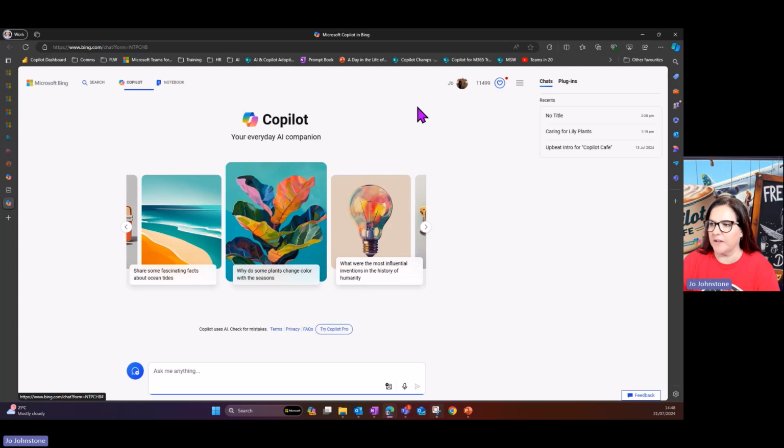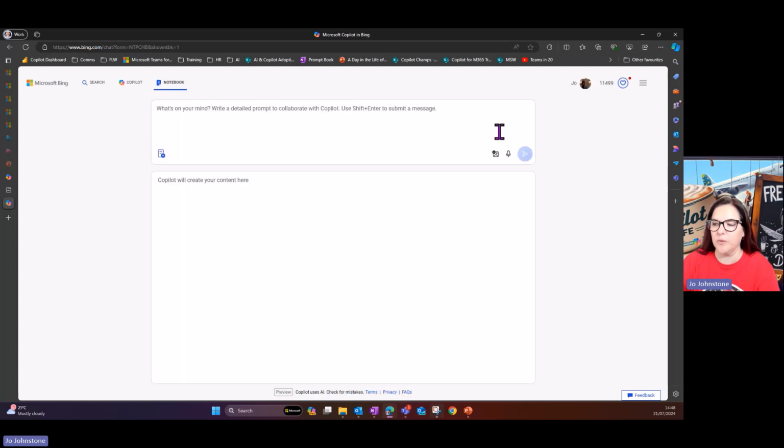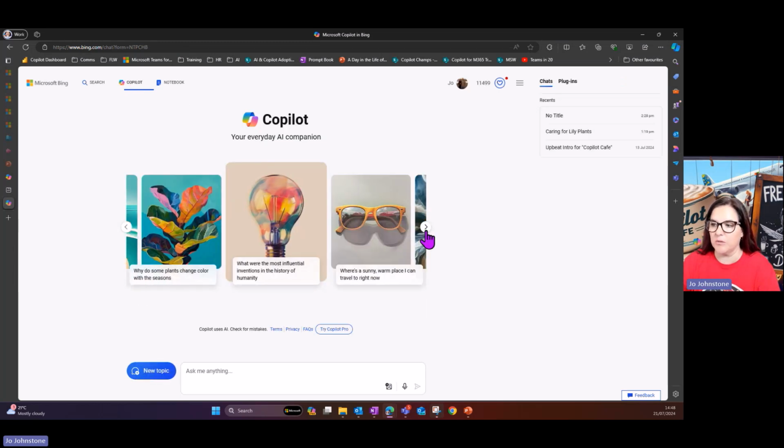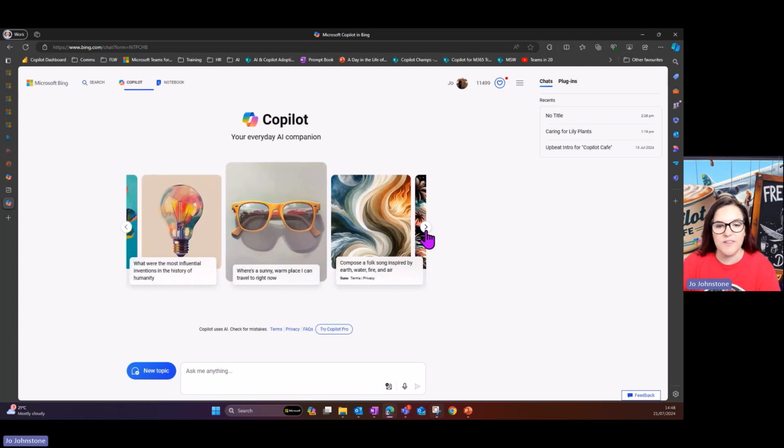Now I'm signed in with my personal account, and at the top here I've got the Copilot screen. I've also got a notebook version. On the Copilot screen, it gives me some things that I might want to try out, suggesting why I might want to use Copilot and what kind of searches I might want to make. And then down here, I've got new topic.